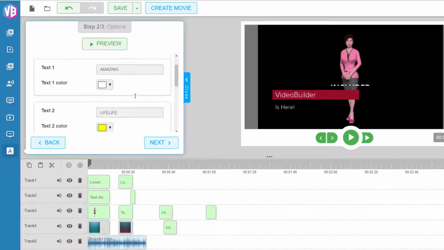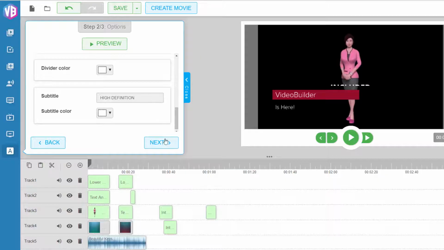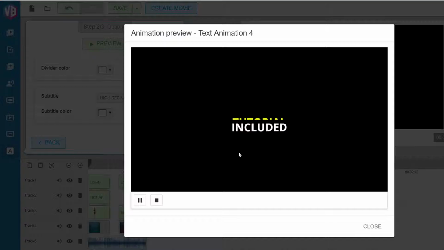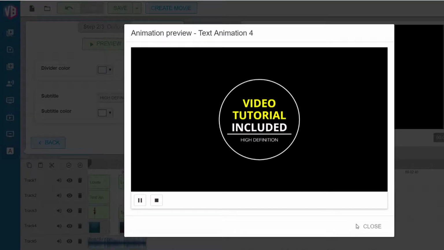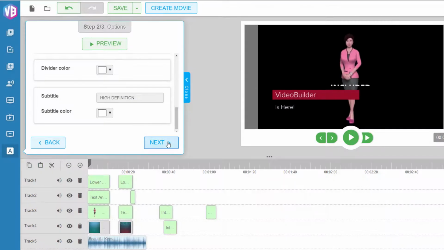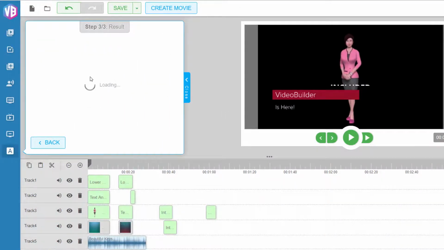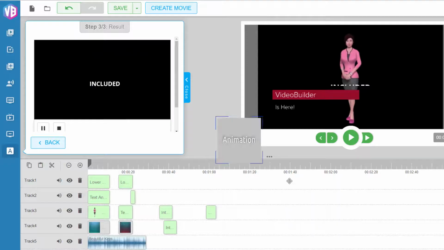You can change the color. You have full flexibility here, and you just can preview it right on the fly. As you can see here, that's how the text animation will look like in your video. Again, built from scratch. As you can see here, click next, and boom, that's it. You're done. You just have to, again, drag and drop it into the timeline where you choose to.